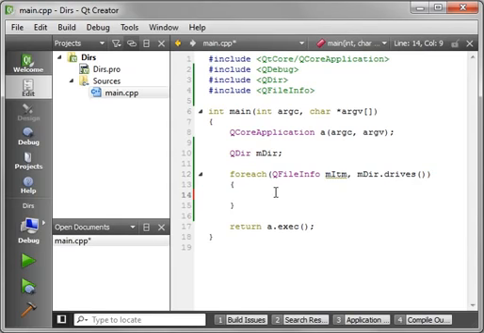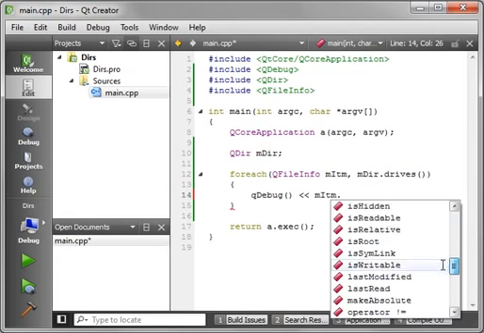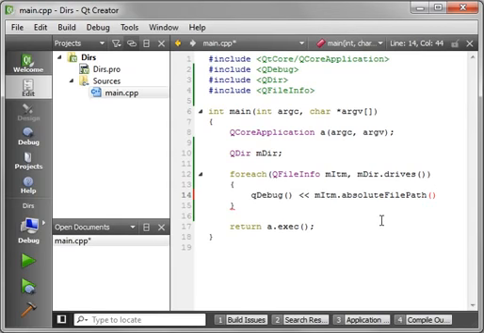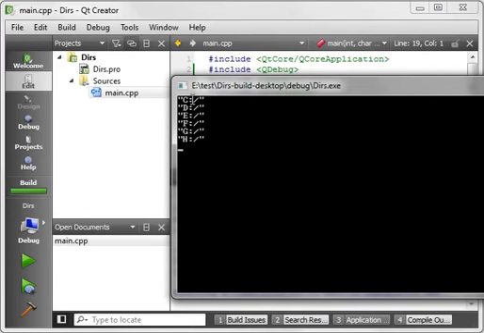And let's say, oops, QDebug. And you notice how when you access this QFileInfo, you get all the properties of it. And how do you know which one you want? Very simple. You look it up in the help. For this one, we're just going to use absoluteFilePath. Let's compile and run this. I have quite a few drives on my system because this is my gaming/development box. So you can see there are all my hard drives.